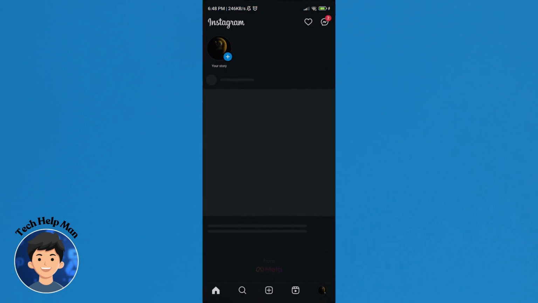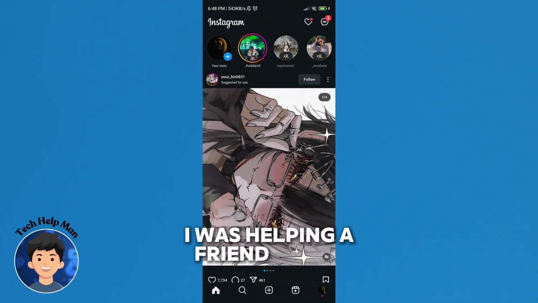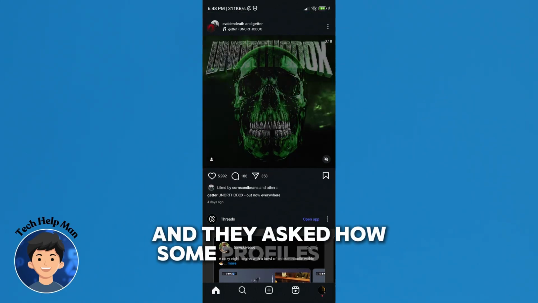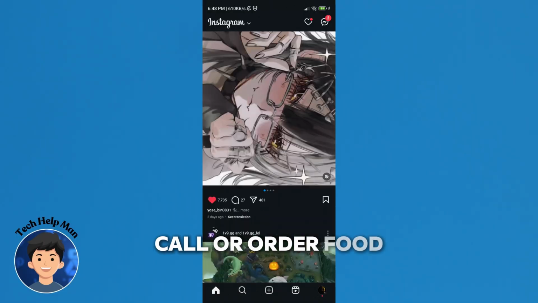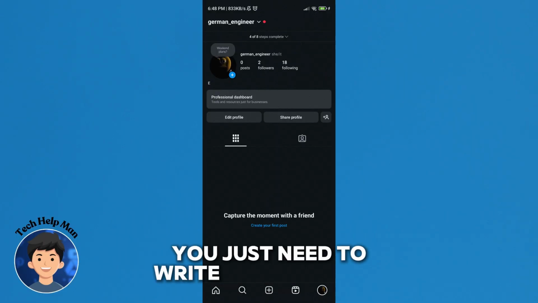Today, let me show you how to add an action button on your Instagram profile. I was helping a friend set up their Instagram business page recently, and they asked how some profiles have those buttons like book now, call, or order food. Turns out it's actually built into Instagram. You just need to switch your account type.